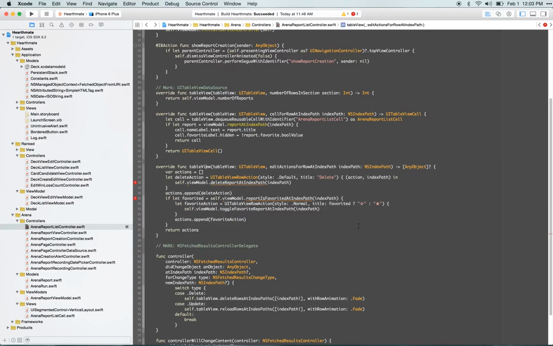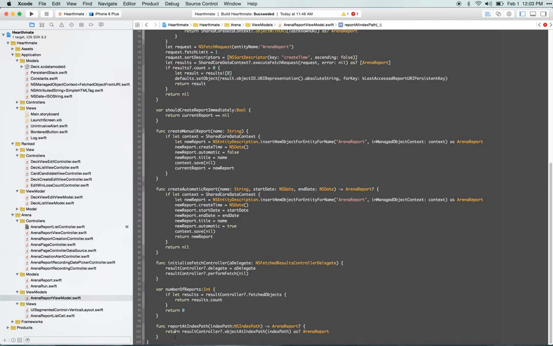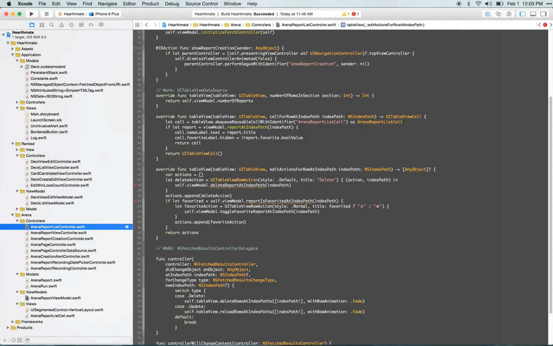Okay. What's left to do is to implement these three methods in our view model. We can keep going. First, delete report at index path. Report is favorited at index path. Toggle favorite report.